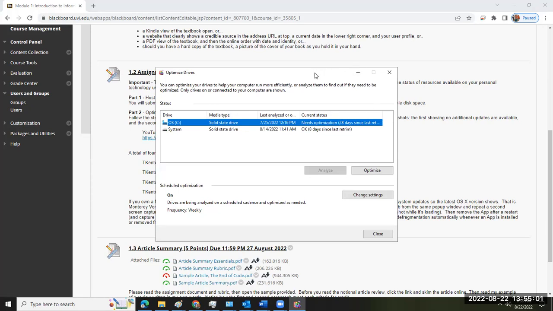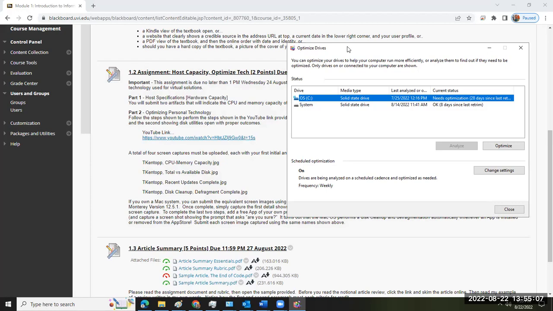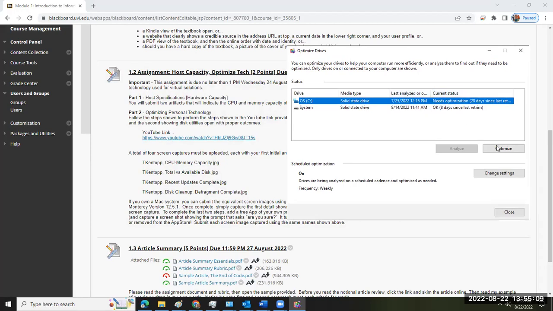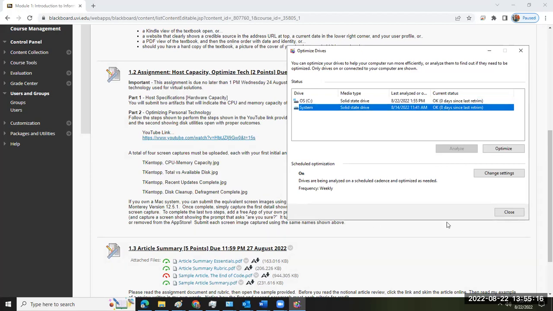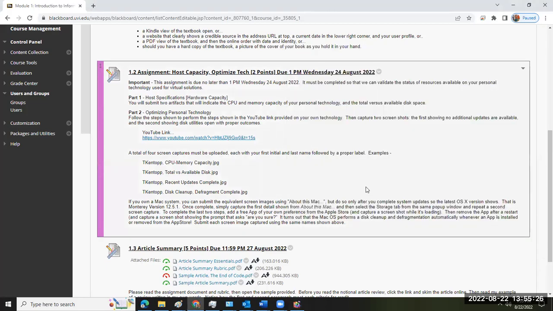When you're finished, you're capturing the disk cleanup screen, and then you're capturing this screen. And what I'm going to see is it says 0 days since the last trim. If it shows 8 days, 27 days, something like that, right? That's going to be a problem. It should show 0 and 0. Any questions before we close?